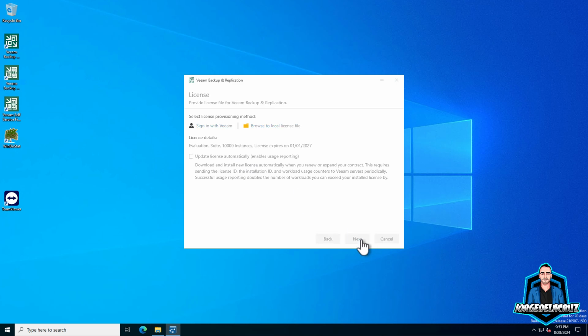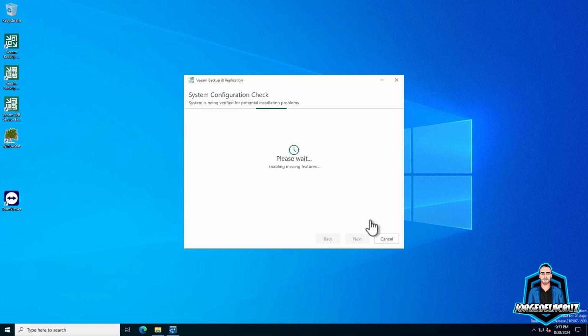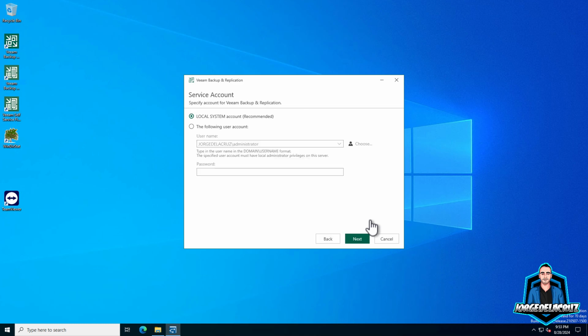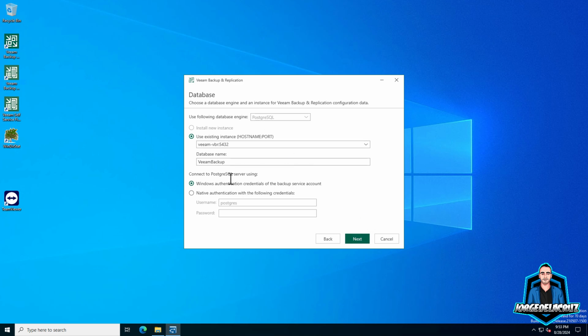You can see I'm just going through the usual steps that I've done for the Enterprise Manager. Just accepted the EULA, and now I'm happy with the license. It detected the license that I have. Same for Veeam Backup and Replication. I'm just using the local system account, but you have best practices on the help center where you can take a look and use a specific service account. The database server is the same, PostgreSQL, right? The instance, but then the database is different.